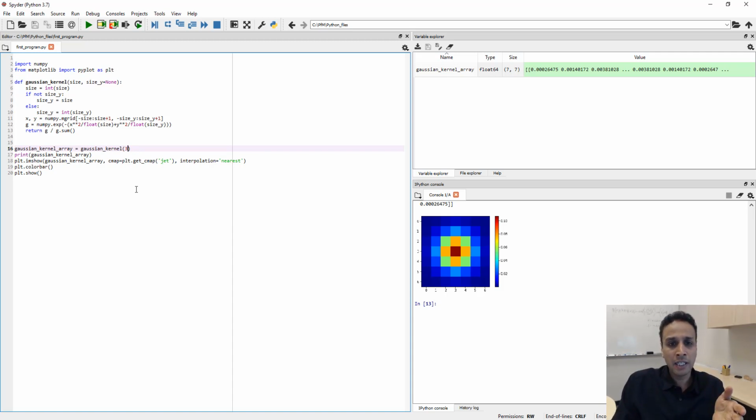So this is a Gaussian kernel, and similarly a median kernel, you can define the size of it. It can be 3 by 3, it can be 5 by 5. A median kernel, as the name suggests, just takes the median value within that window, within that size.